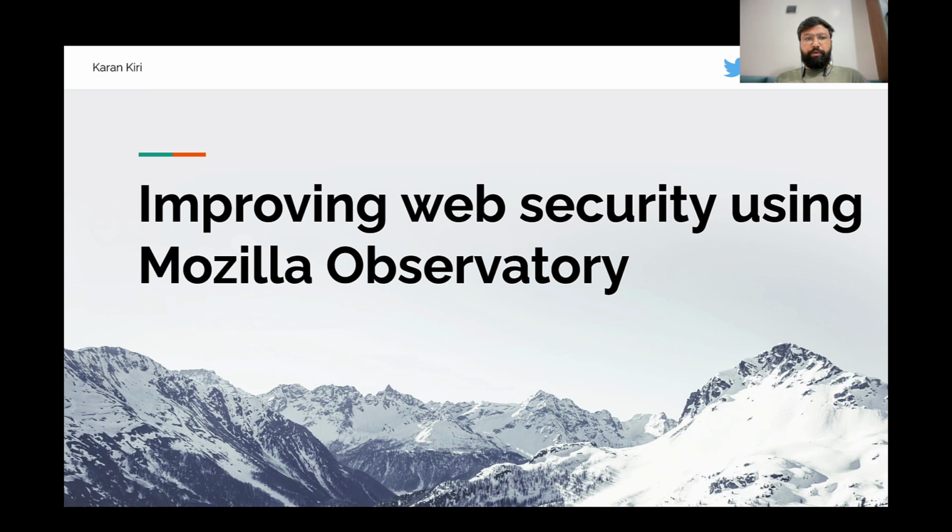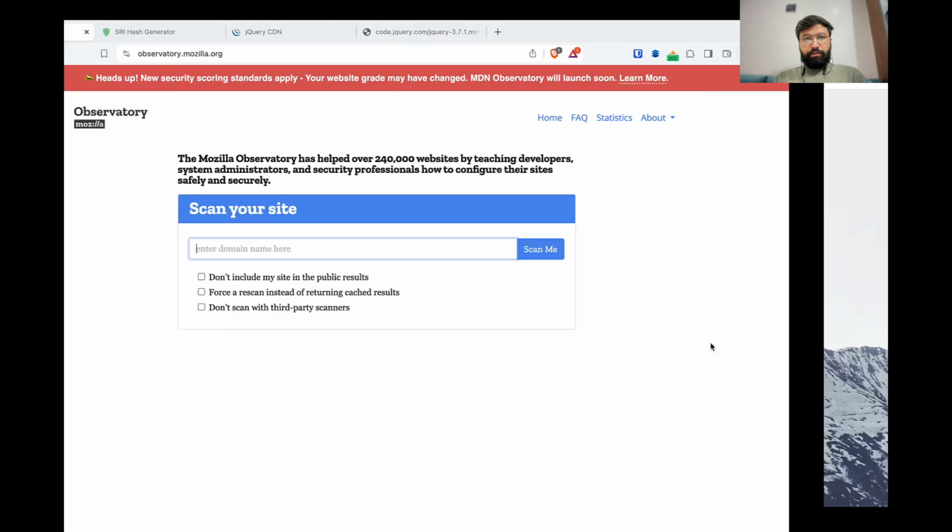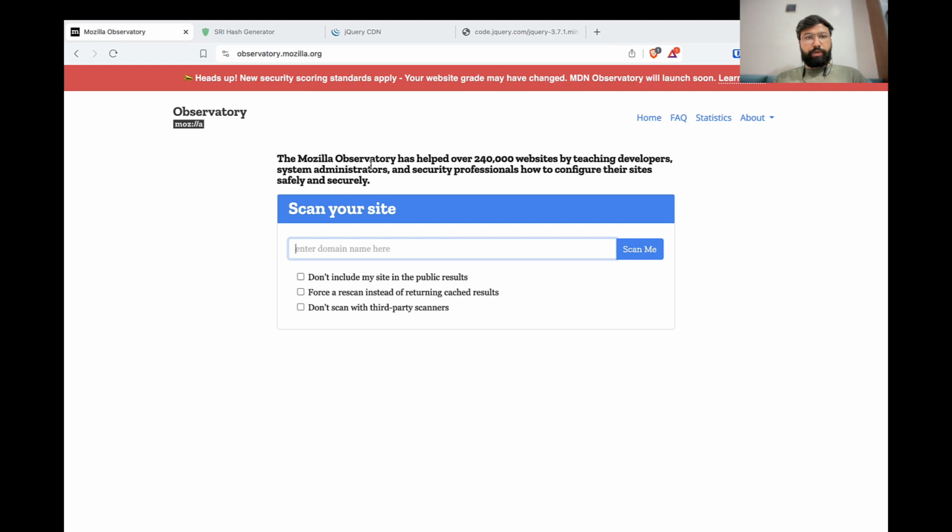Today I'll be talking about how to improve your web application security using Mozilla Observatory. So let's go to Mozilla Observatory and see how the tool looks. So here I am on observatory.mozilla.org, where the tool is available for free.